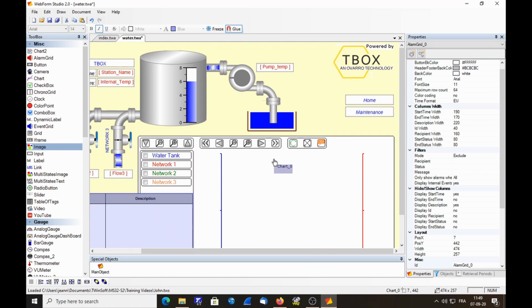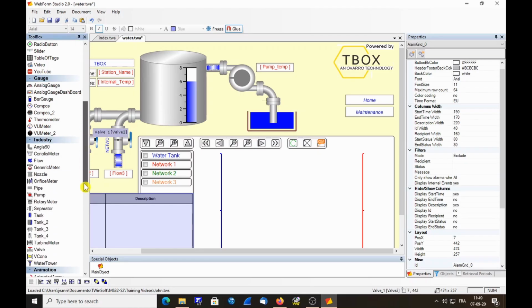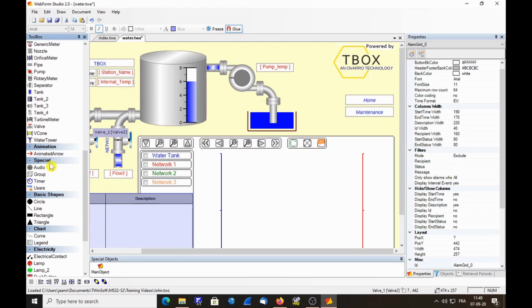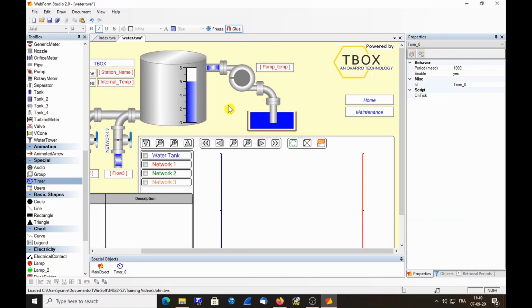To automate the refresh of the chart, we can use a timer object. In the libraries, we have a group of special objects, and in the special objects, we have a timer. So let's insert a timer. When you insert a timer, you see it does not really appear in the web form itself because there is nothing to display. It appears in the list of special objects.